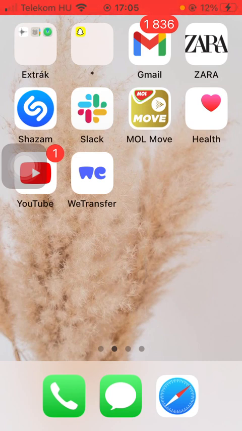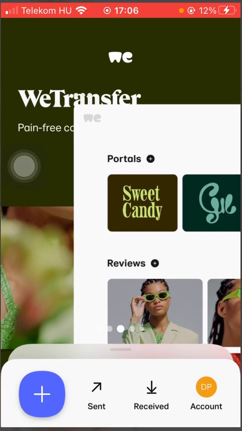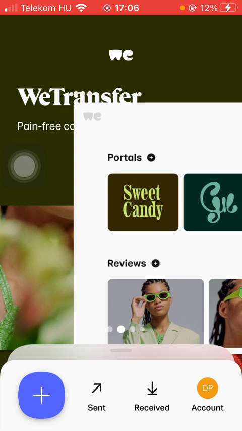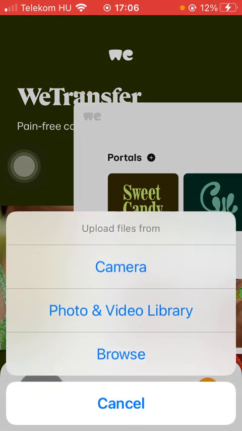So let's jump into it. First of all, open the application on your phone. After that, you should go to your home page and tap on this plus icon down below.